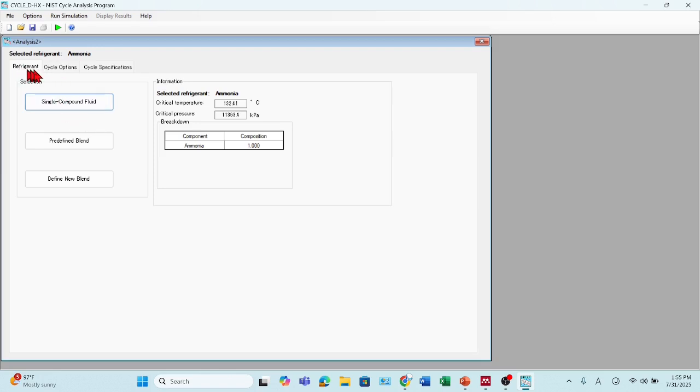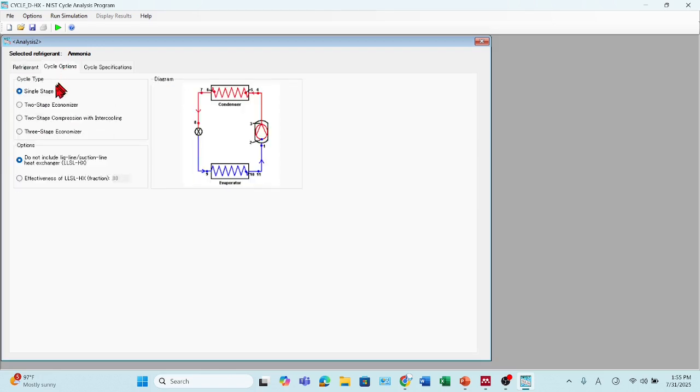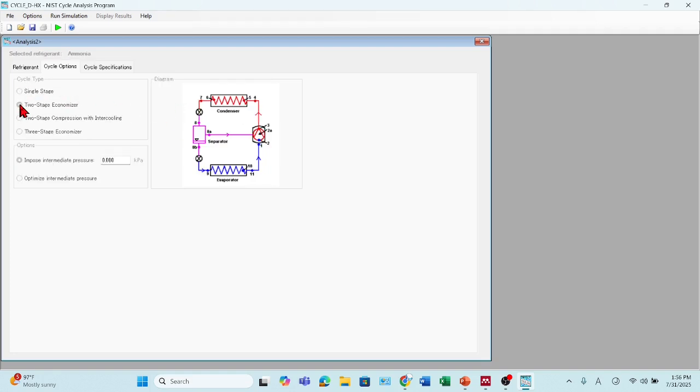After the refrigerant tab, there is the cycle options, where there are different cycles available in this software. For example, single stage cycle, 2-stage with economizer, 2-stage compression with intercooling, and 3-stage economizer. And there are options like do not include liquid line or suction line heat exchanger, or the effectiveness of this heat exchanger. So we can see the single stage configuration.